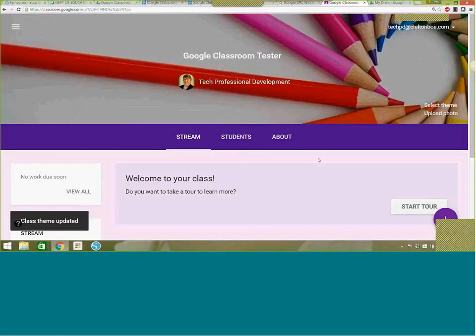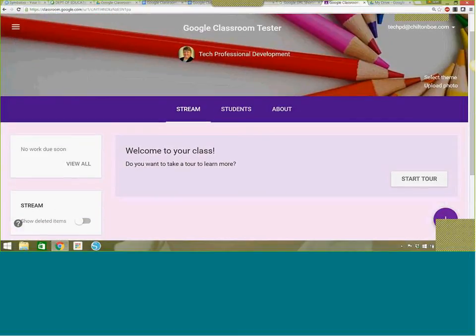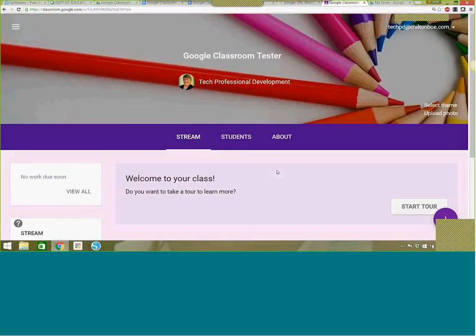There are 3 main sections here on your class. You have a stream, which if you're using Facebook or Edmodo, you will be very familiar with. This is where the action takes place. Anytime you post anything, whether an assignment or an announcement or a link, it will show up on the stream.